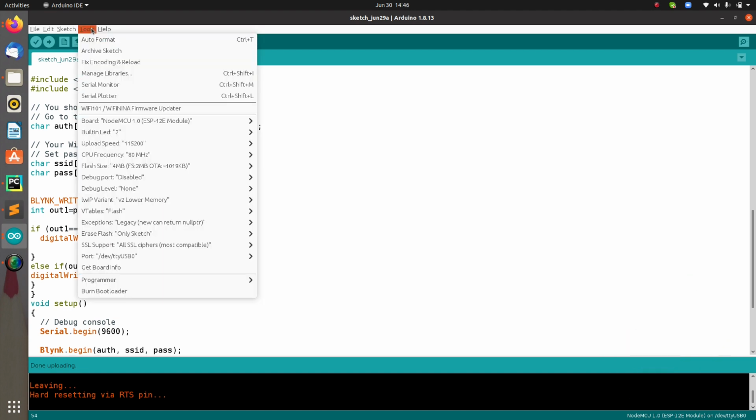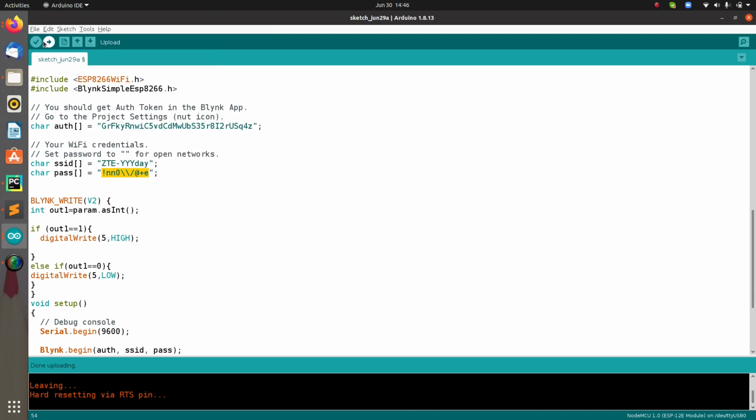Alright, so can you see the port is showing over here just because I have connected the Node MCU to the system. Now what you can do next is simply click on the upload button over here, and then start uploading it. So just click on it and let's start uploading it.